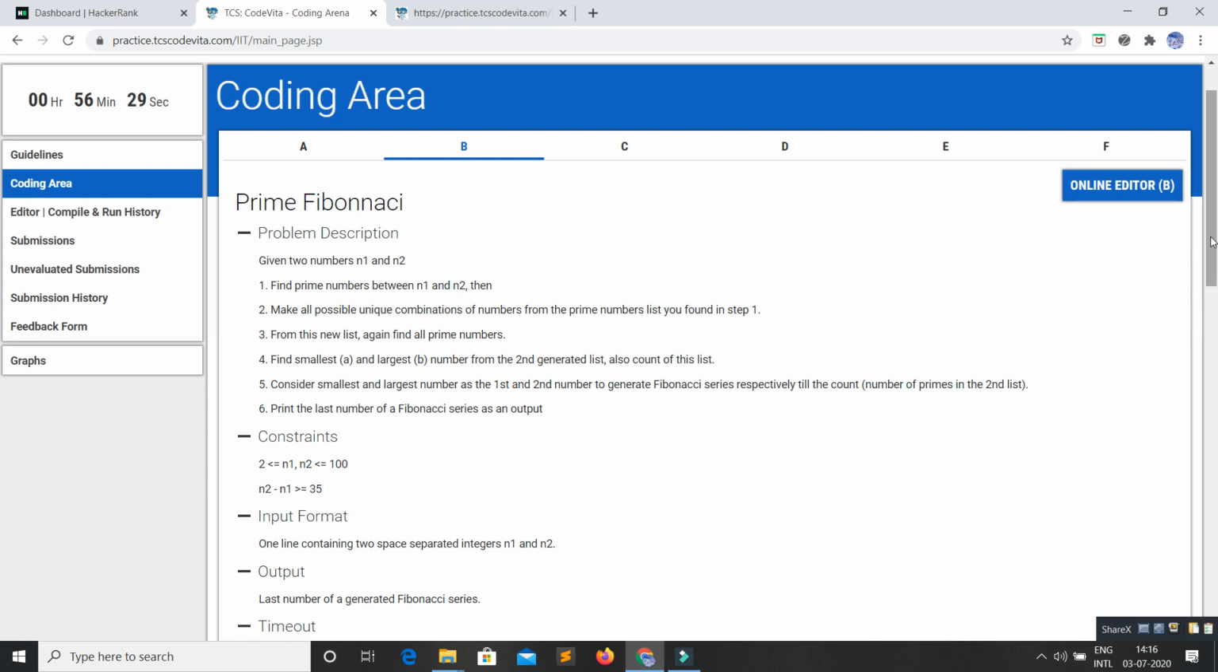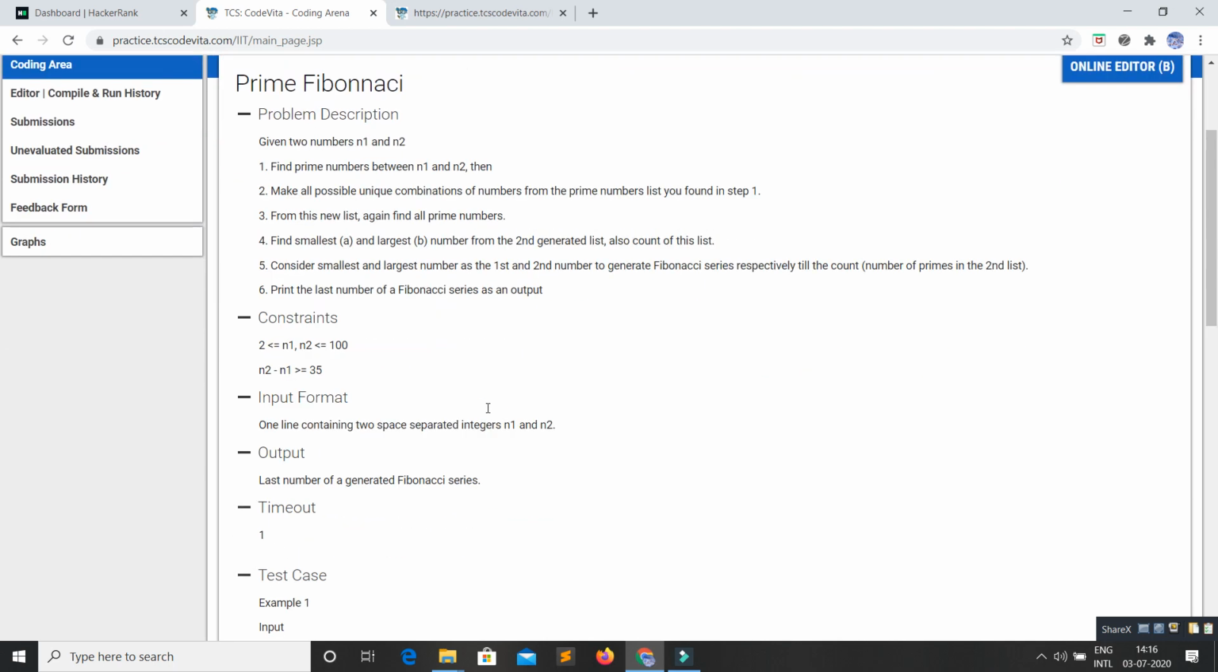Then one question may arise in your mind: how many terms do I have to find in the Fibonacci series? The number of terms of the Fibonacci series will depend on the size of the array list, which is generated by all the combinations that make the prime numbers. I will tell you in simple words.